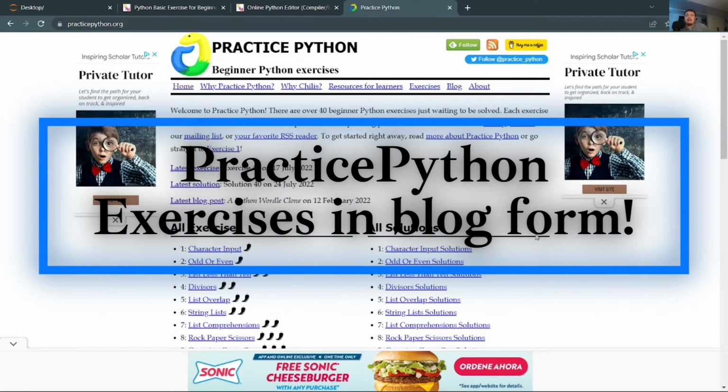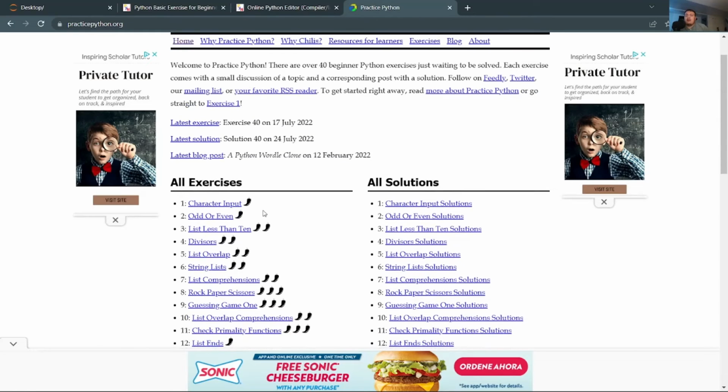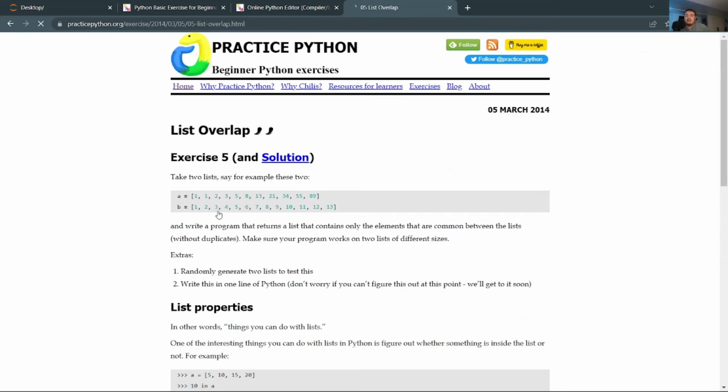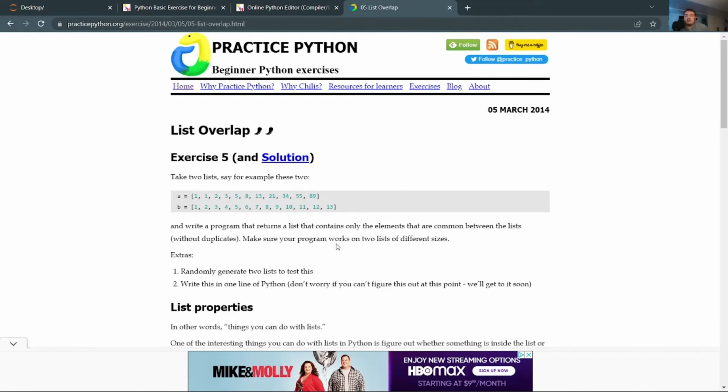So this is more of a blog type of website, which is really cool. And these exercises on here, they have a big range from beginner to a little bit of advanced. I wouldn't say you won't be able to do it, you definitely can, but it covers a lot of what you can do with Python in general. So it's more like very small mini projects built into exercises for you to do. So let's look at this one, list overlap. Write a program that returns a list that contains only the elements that are common between the lists without duplicates. Make sure your program works on 2 different sizes of list.